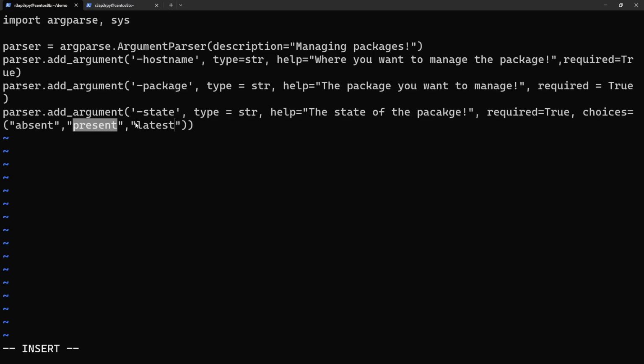The present means that the package will be installed. If we already have a version installed, it will say it's okay. And if we specify the latest, it will check whether it's the latest version or not. If not, it will update it. So now here comes the part when we try to conform it to the Wooey web framework.